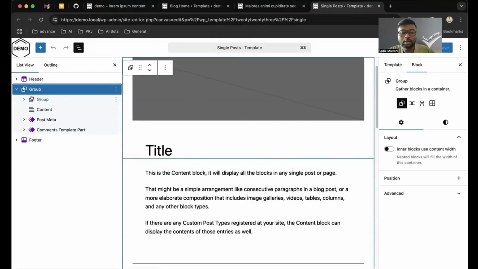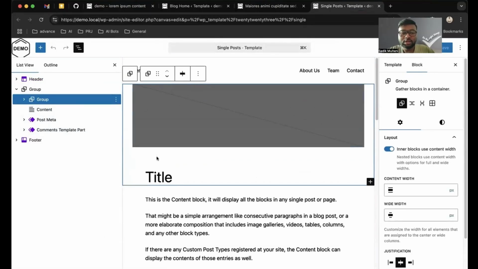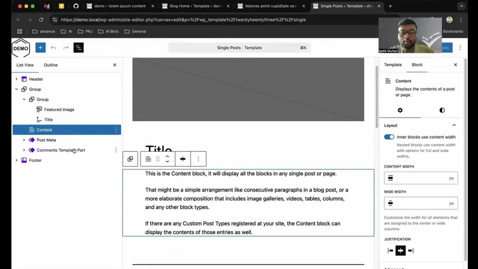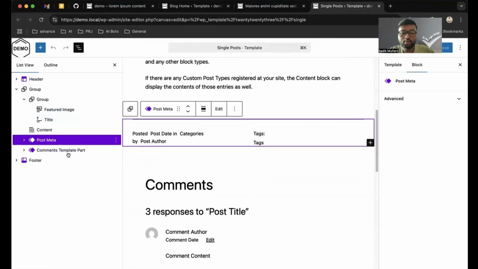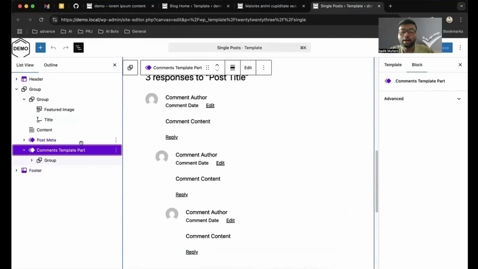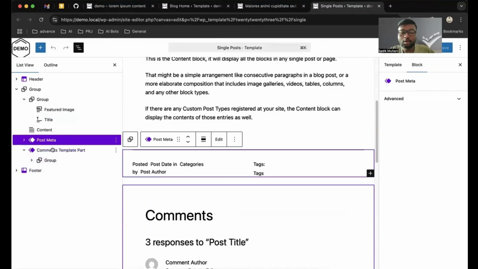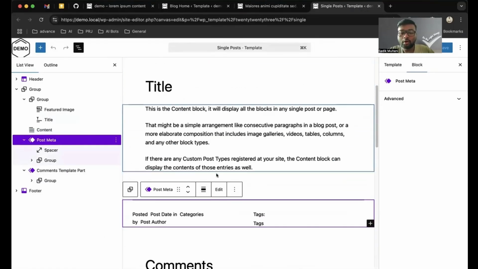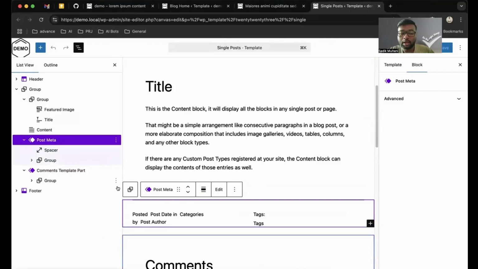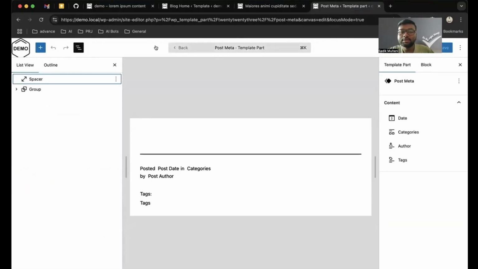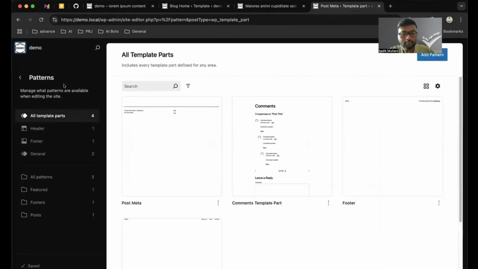In the content part, here we can see the featured image and the title block, and below we have added the content block. And here we can see post meta and the comments section as a template part, right? So this theme has created comments and post meta as a reusable block or template part, right? That's why it's highlighted with the purple background and icon, right? So let's edit and see what it is. Yeah, this one is the template part, right?